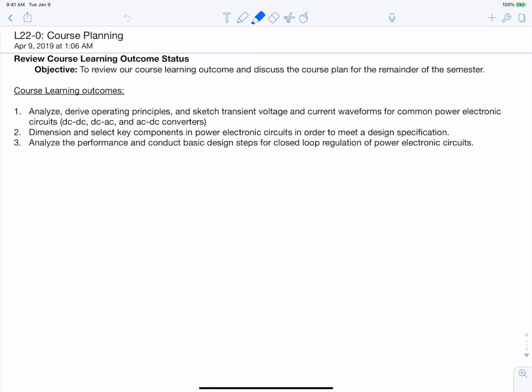By the end of this course, you should be able to analyze, derive operating principles, and sketch transient voltage and current waveforms for common power electronic circuits. This includes DC to DC converters, DC to AC converters, and AC to DC converters. For this learning outcome, we've so far gone in depth on DC to DC converters. We've also discussed AC to DC converters, or rectifiers, and we have briefly commented on DC to AC converters. We're going to come back to DC to AC converters, or inverters, later in the course.